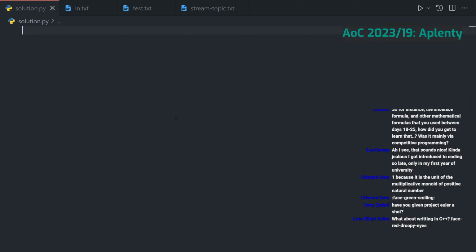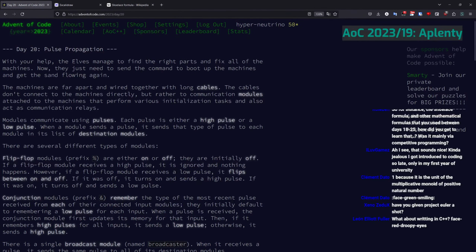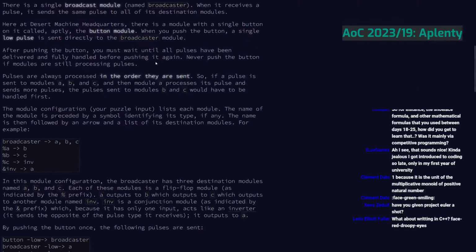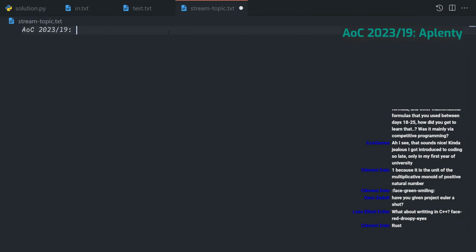Okay, we're a bit behind schedule, so I'll try speeding things up for the next few days. Oh yeah, pulse propagation. So I'm just going to skip any problems where there's nothing interesting beyond what I already showed in the video, actually. But pulse propagation, we do have something interesting to show.